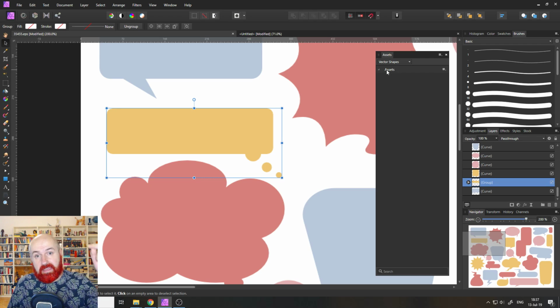And we will use that in a second with the secret sauce. But first we want to add these shapes here. So let's not get ahead of ourselves.